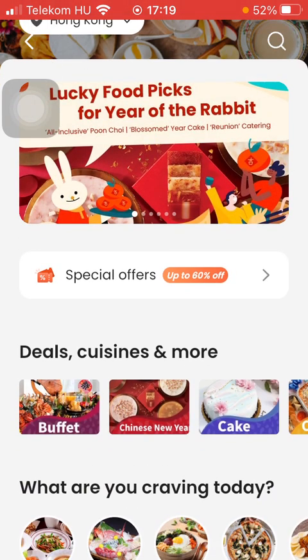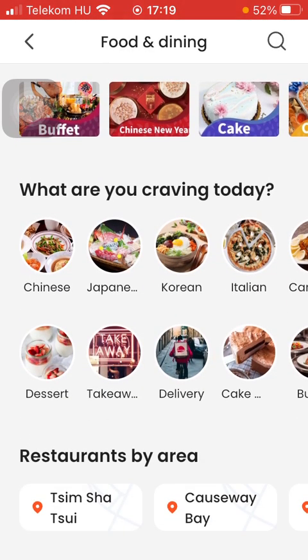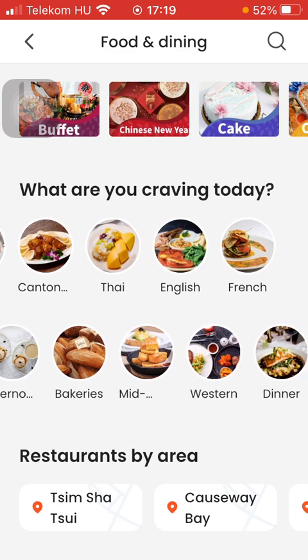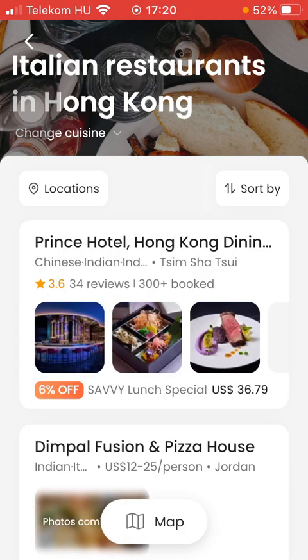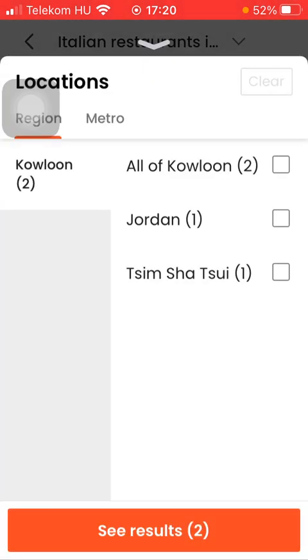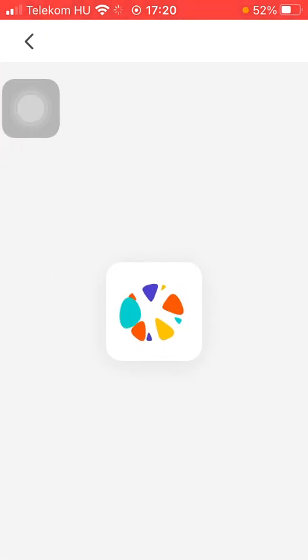And here you can find deals, cuisines and more. Here you can find what are you craving today. So you can select one of these options. And then you will be able to select Italian restaurants in Hong Kong, for example, but you can change the cuisine at the top. And the locations can be set too. And here you can find all of the relevant options, so tap on it and check it out.